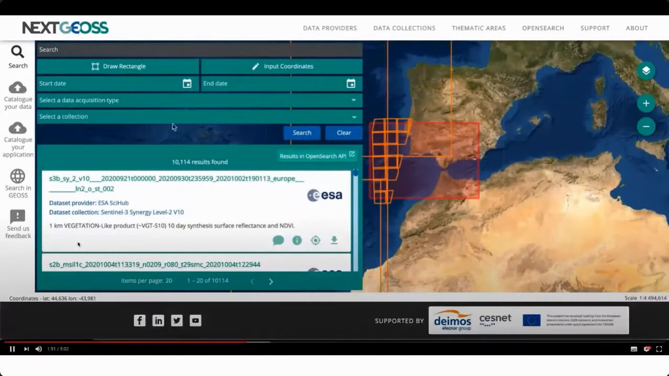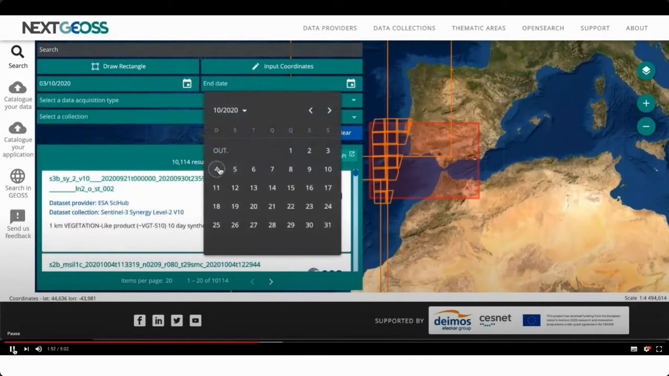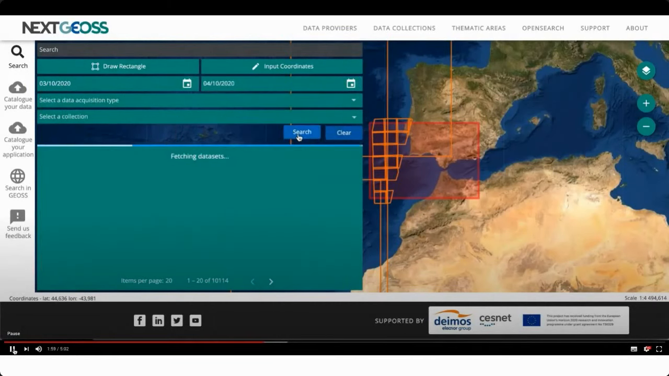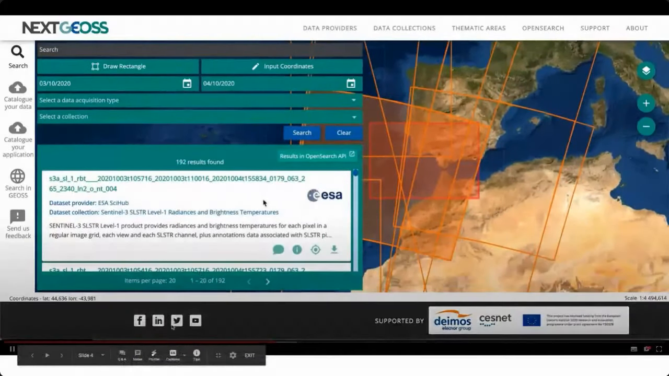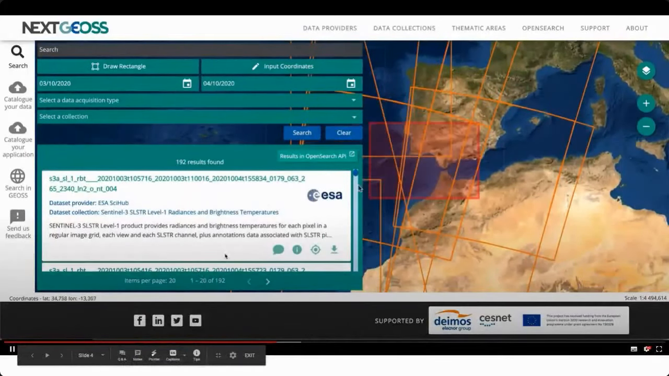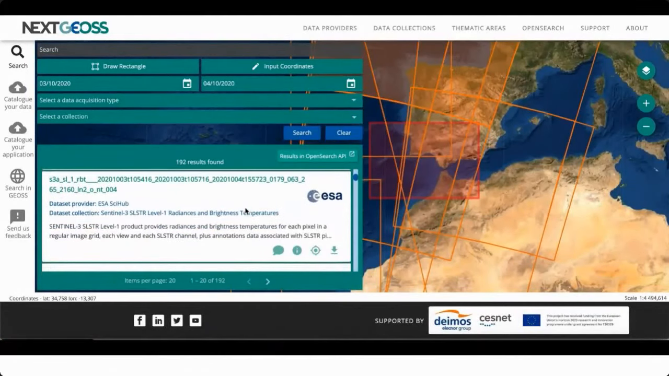Apart from that, for my work, I need very recent datasets. So that's why I'm selecting the data coming from the last 2 days. In a similar way, I can also explore the different datasets that are made available via this catalog.